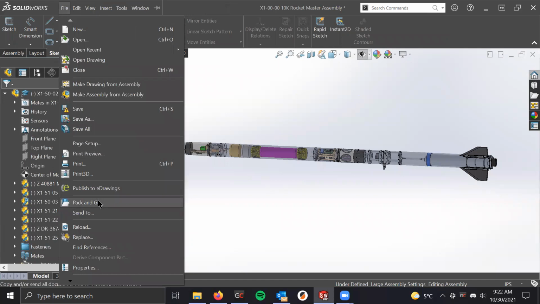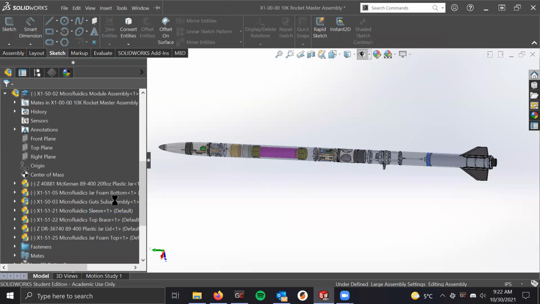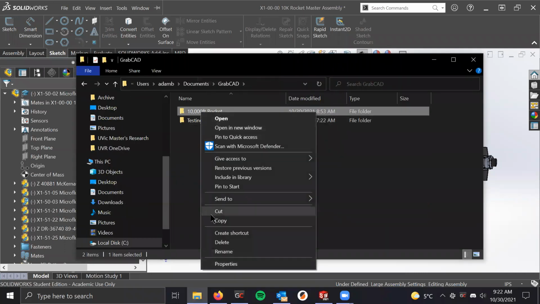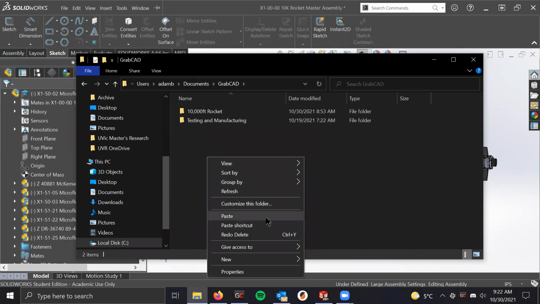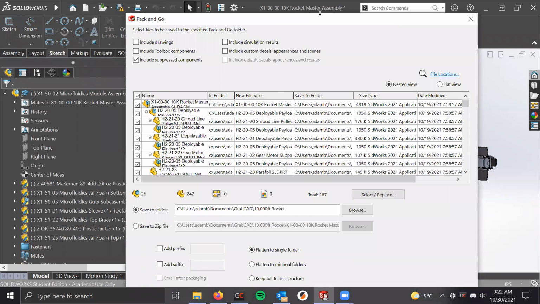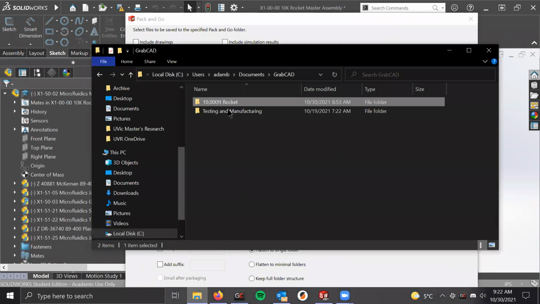And this will provide a local copy for you. This is, I suppose, a really robust way of copying this and pasting this somewhere else. You could also just copy paste that to the desktop or somewhere else. Your GrabCAD folder, you could copy paste to your desktop or wherever, and then edit it that way.